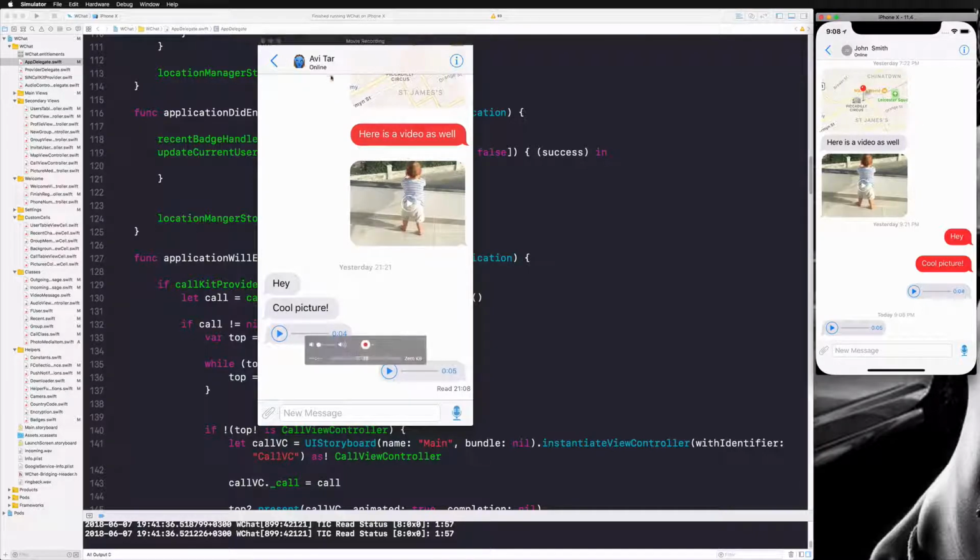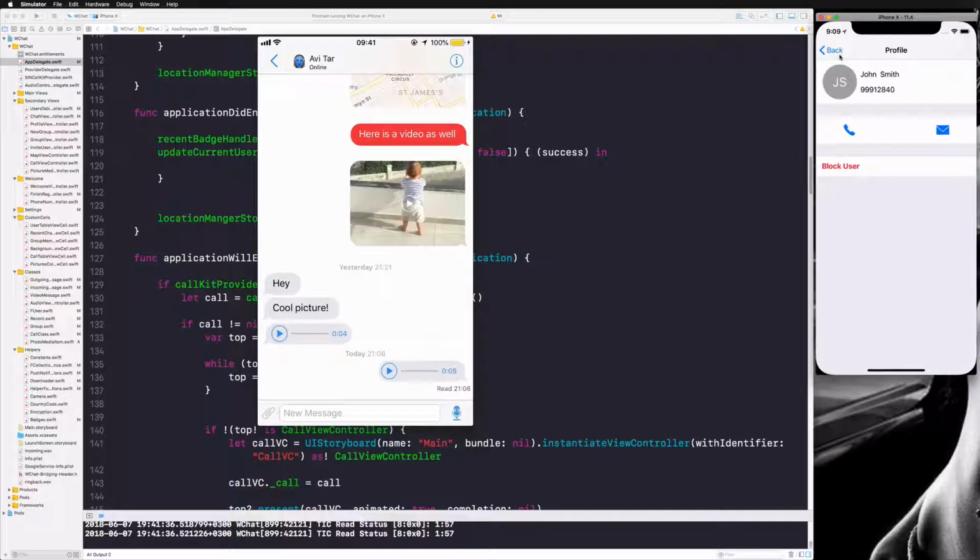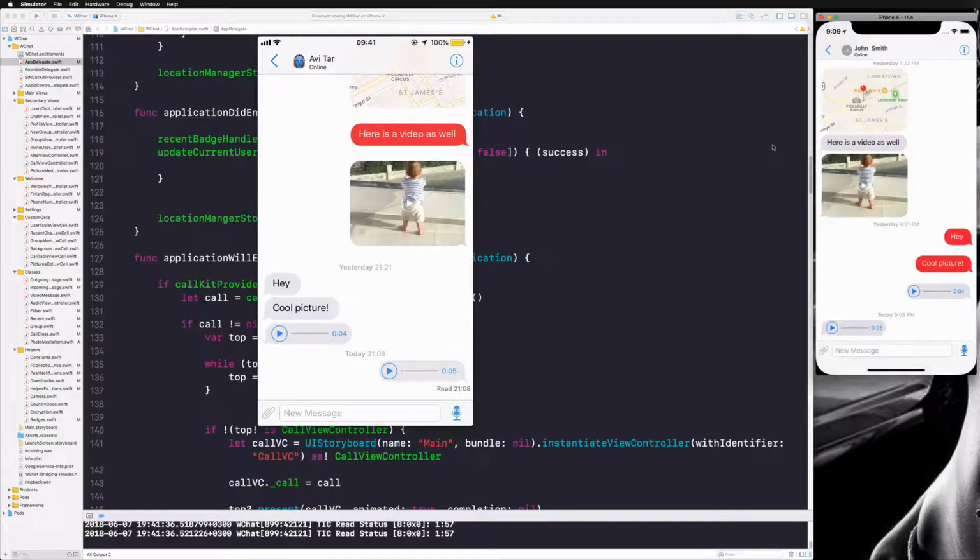Also here on top you can see the user we are chatting with and the status of the user. And here it shows that I'm chatting with John Smith. I can click on the icon there, which will present me with a profile of this user where I can call, send a message, or block the user. And the same thing happens if we click on the avatars in the chat.